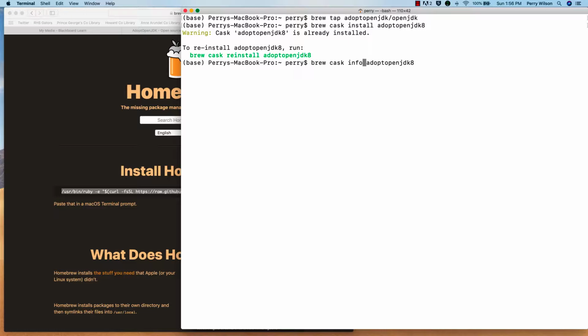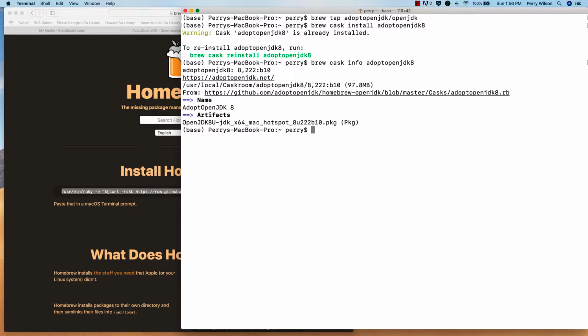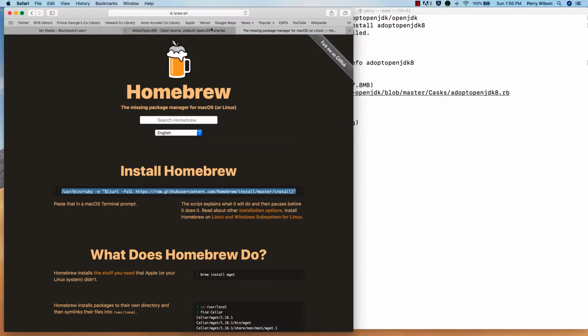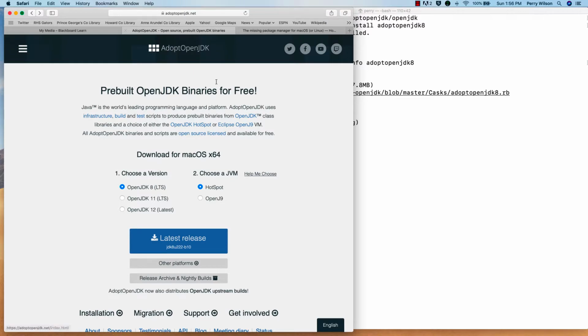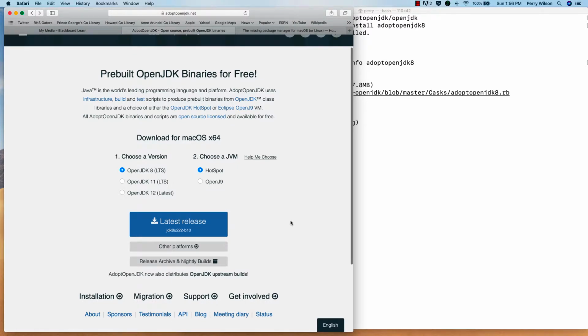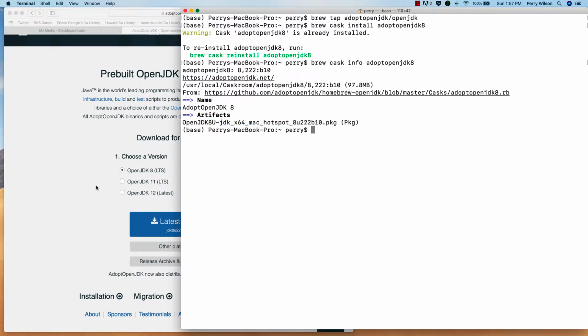So let's look at the info on the installation. It's telling me that if you use this package to install AdoptOpenJDK, let's take a look at the AdoptOpenJDK site. If you go there, it will recognize the OS you're using and present to you the download instructions. I'm just going to hover over it, and we'll see down below, I don't know that you can see it, but it's downloading the exact package that Homebrew used.